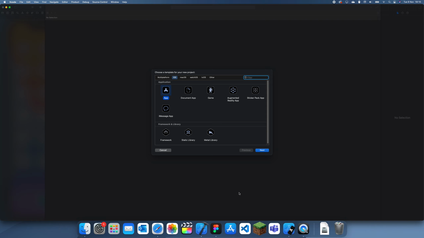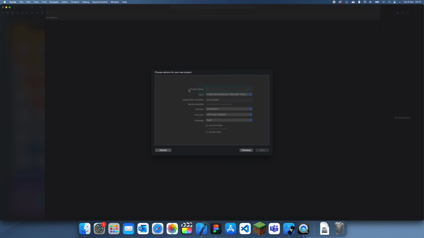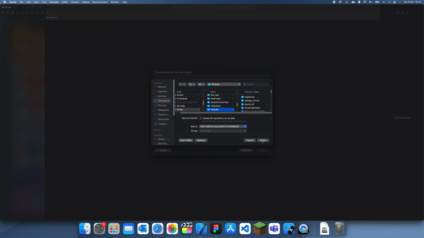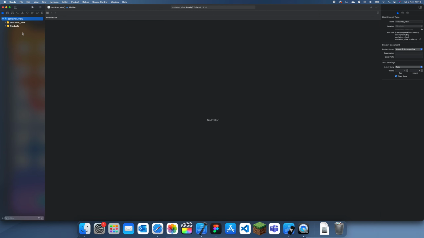Hey guys, welcome back to another Swift tutorial, and in today's tutorial I'm going to be explaining how to use a container view in Swift. So container views are very useful, especially if we want to create reusable screens.